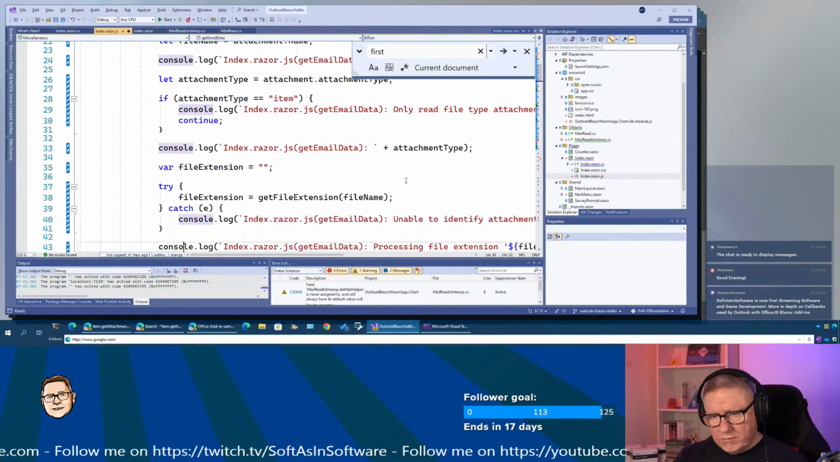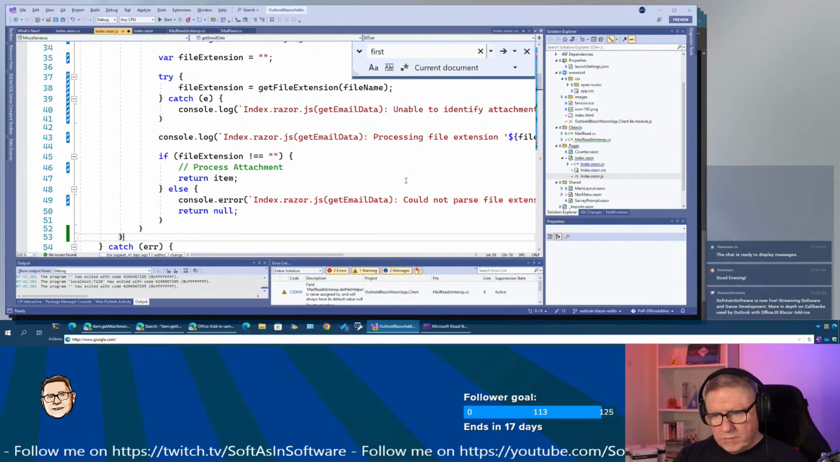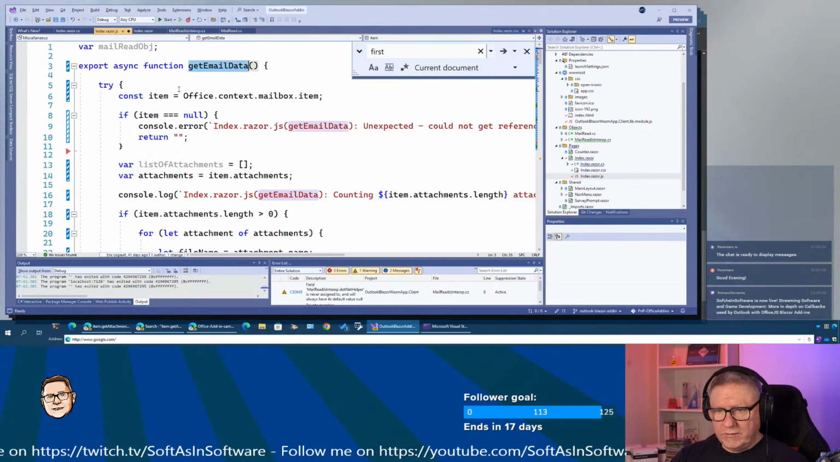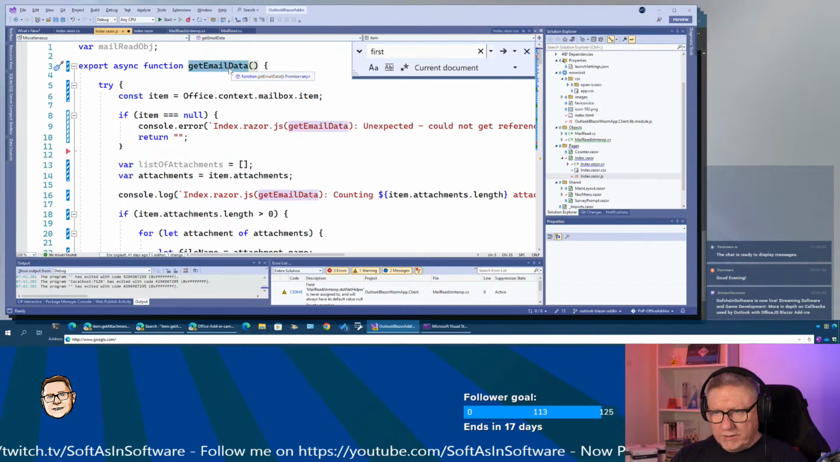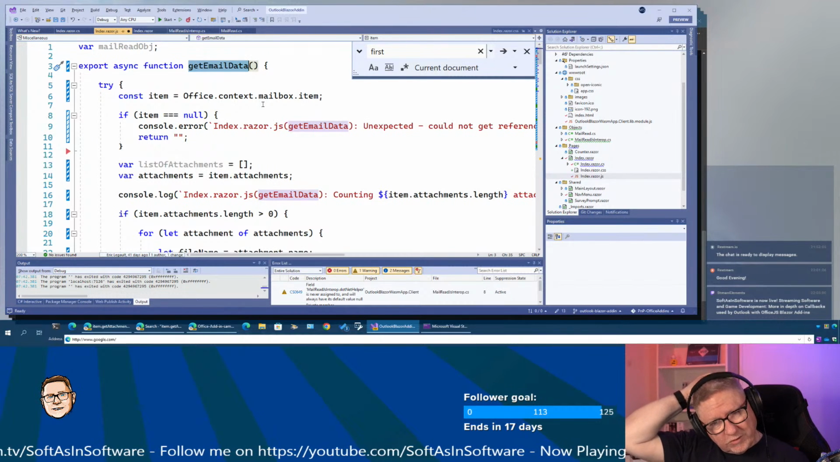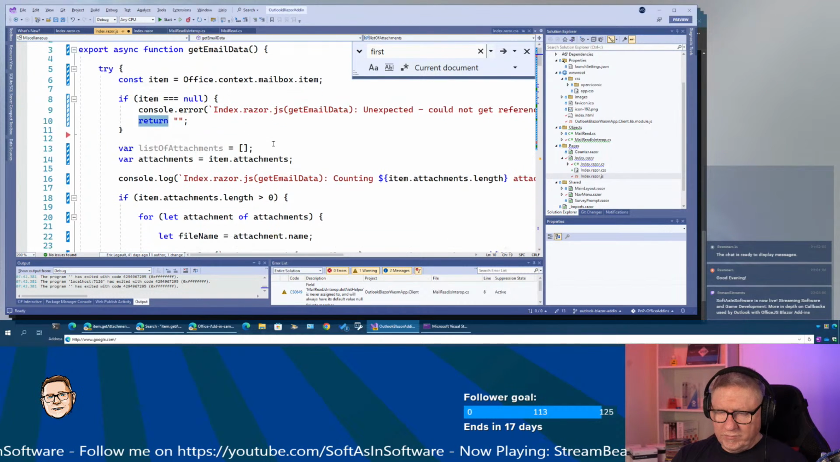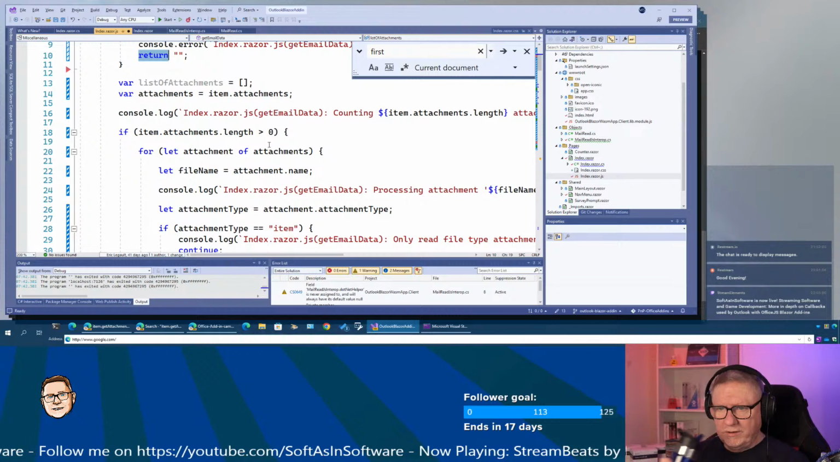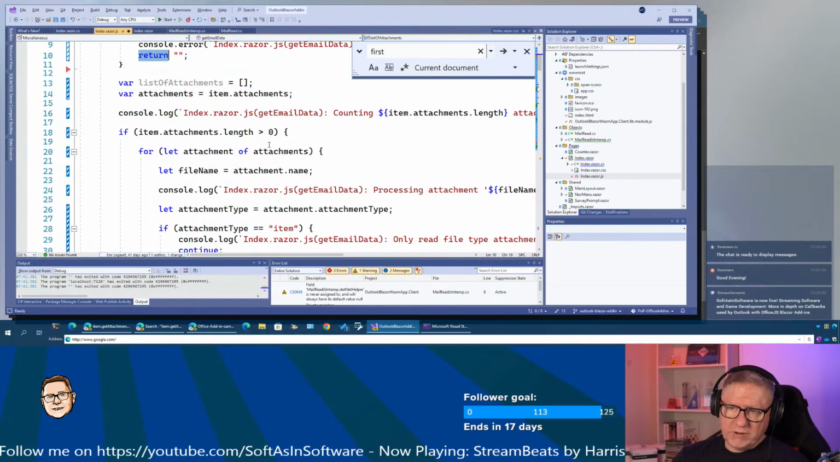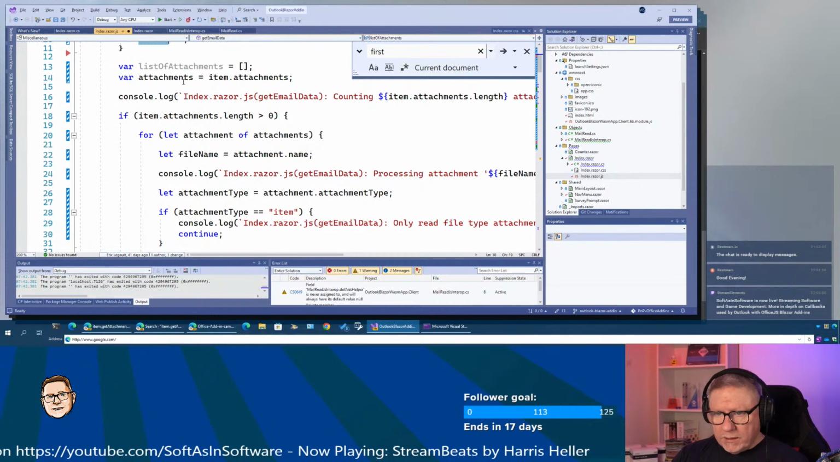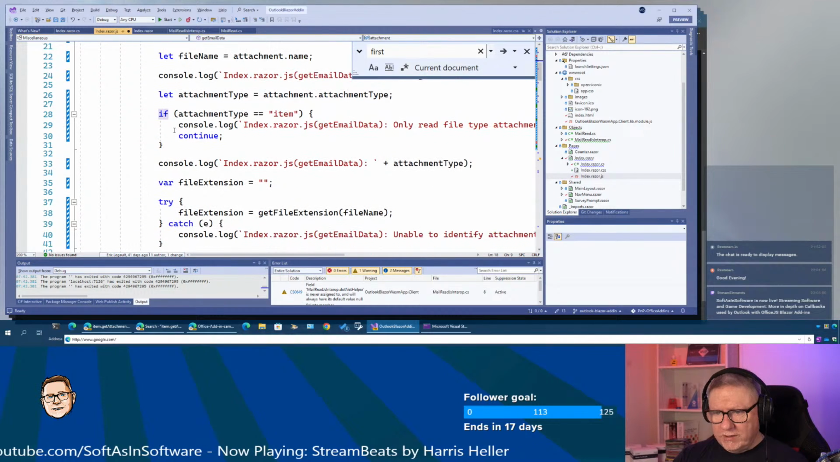Continue. No, that's not right. Get email data. That's basically get email subject. So if we don't have an item, then we are going to return no subject, no title. Otherwise, if we have more than one attachment, we are going to do something with it.